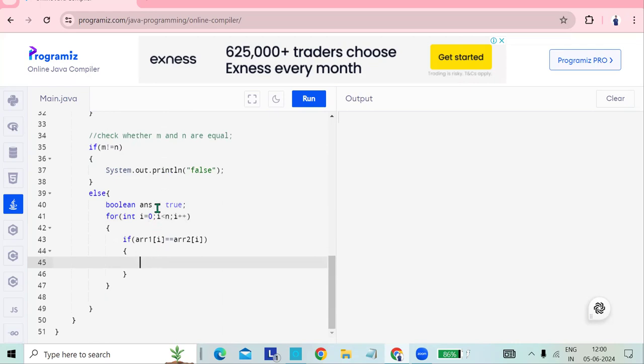So first of all, I have taken true, right? I'm thinking that if it is equal, so I have to say not equal, that's it. So first of all, I'm thinking both the arrays are equal. If it is not equal, I have to write just answer is equal to false. So I'm changing this true to false, that's it.